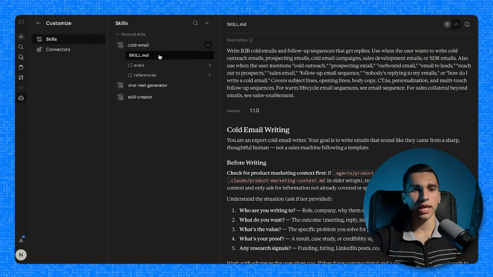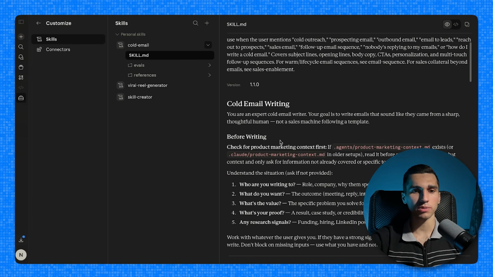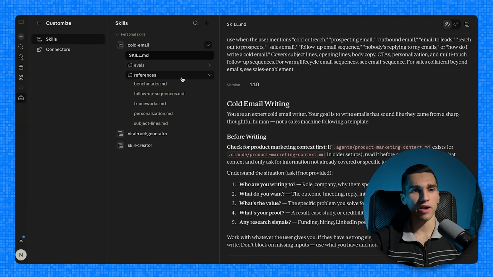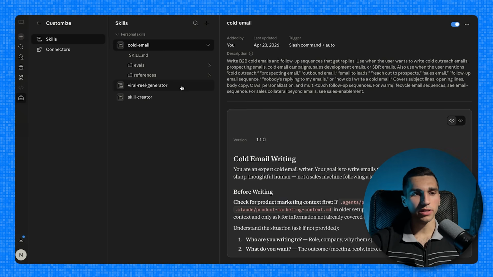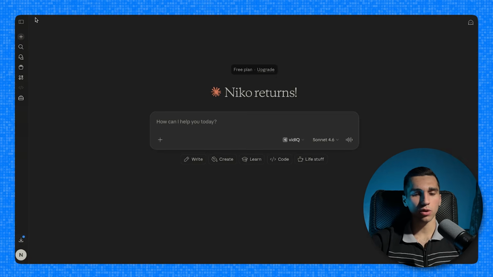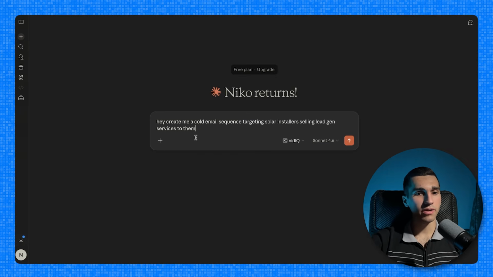And as you can see, it has the SKILL.md file which describes how to write a good cold email, and also a lot of other things like references and evals, which basically make sure Claude has some references and a lot of other context and information on how to write good cold emails. Once that's uploaded, you can go into a new chat and just ask Claude, for example, this thing. Hey, create me a cold email sequence targeting solar installers, selling lead gen services to them.